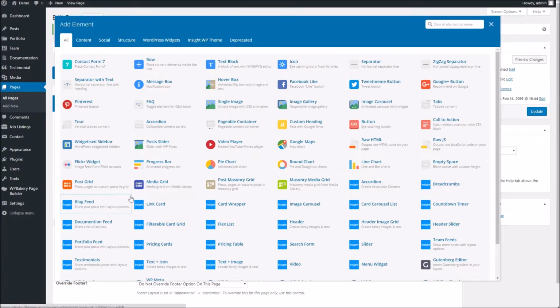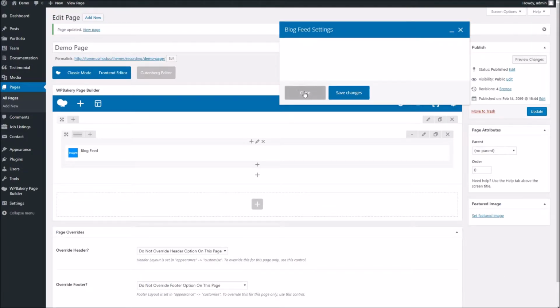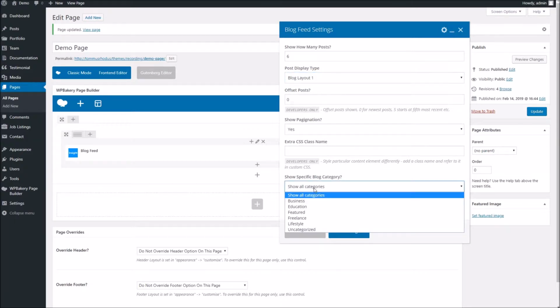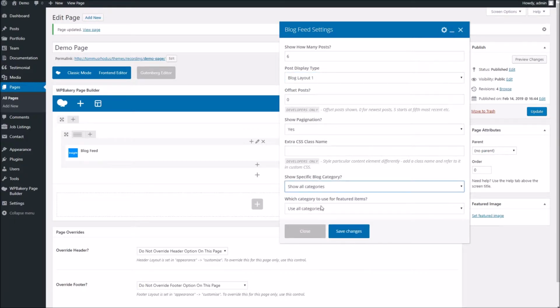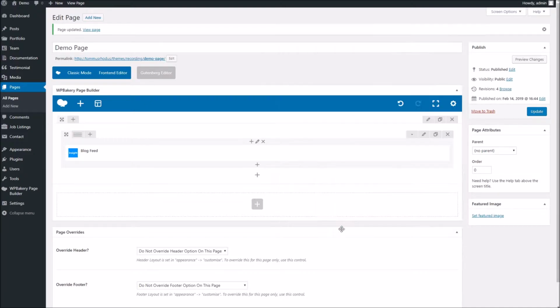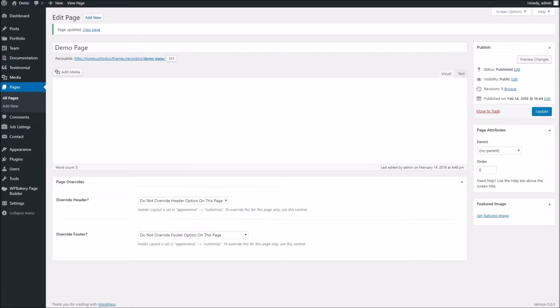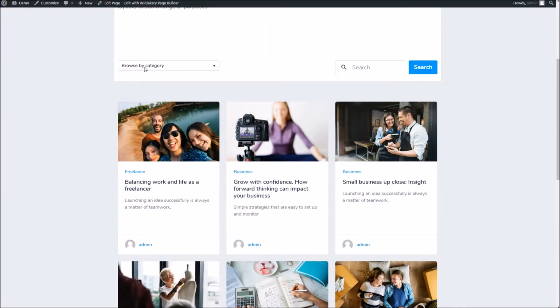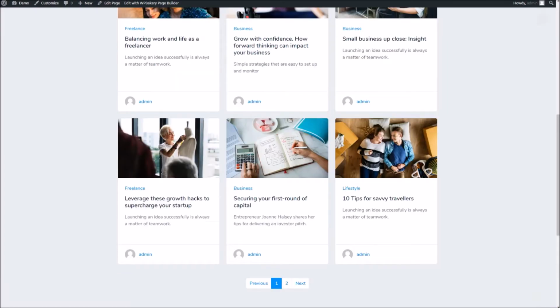Moving on now, we've got the blog feed. Here you can choose how many posts you want to display, the post layout, and the post offset. If you want to skip your first couple of posts, for instance, you can use that. You can enable or disable the pagination. And finally over here you can choose to display a specific category of posts, or if you're using blog layout 3 for instance, you can specify the featured items. Now what I mean by that, if I just hit save and publish, you'll see we've got the blog title here, we've got the 6 posts, the pagination, etc.